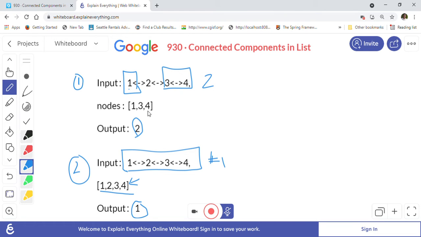In the first example, 3 and 4 are connected here. 1 is by itself, it cannot be connected to the other components, because there is no link between 1 and 2 here. So that will be treated as a separate block. So the number of blocks we have to find out is 2 in the first one and 1 in the second one. That is the problem: we have to find out how many blocks there are in this doubly linked list.